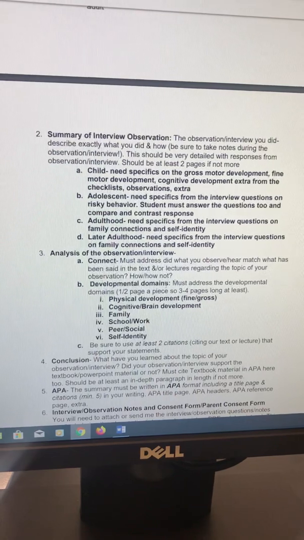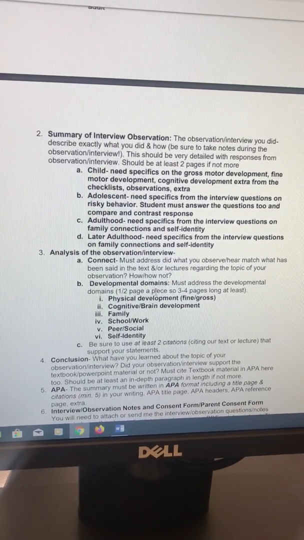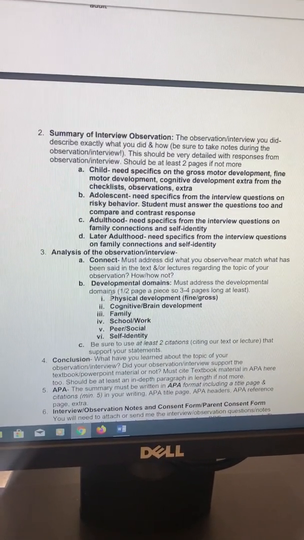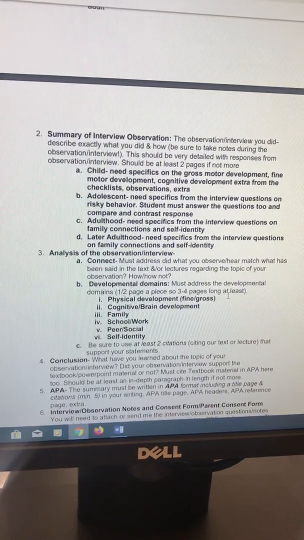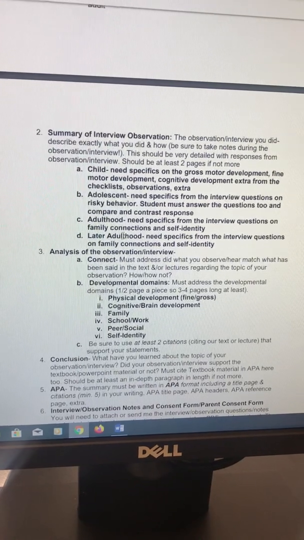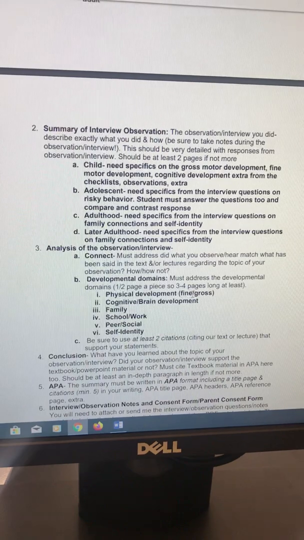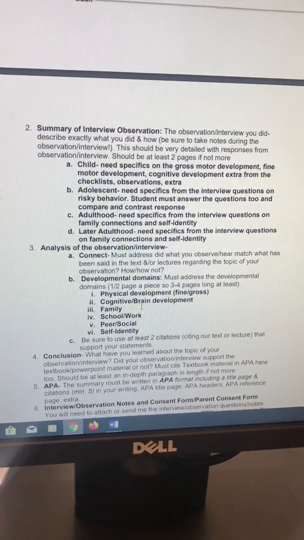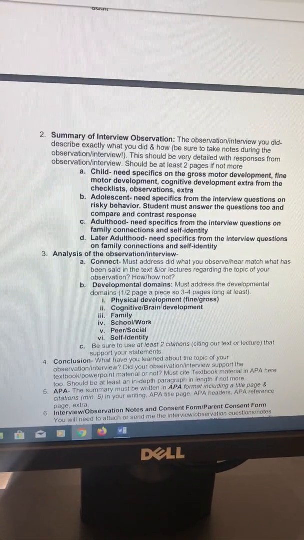You're also going to need to start addressing the developmental domains. So you're going to give probably about a half-page paragraph on each. So physical development. Physical development is fine and gross. Now, some of it's not going to make sense when we're talking about adolescence, adulthood, and later adulthood. You're not going to be doing physical development for them. You're going to be focusing on cognitive brain. You're going to be talking about family, school and work, parents, social. So all of it makes sense to the assignment that you're doing. But you're going to need roughly about a half a page.